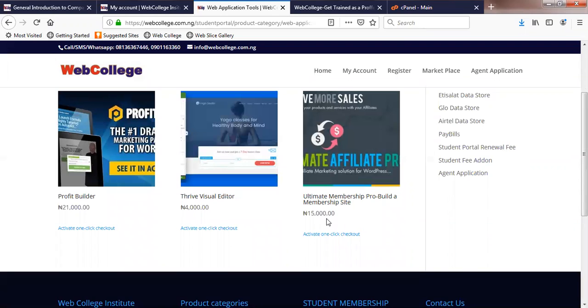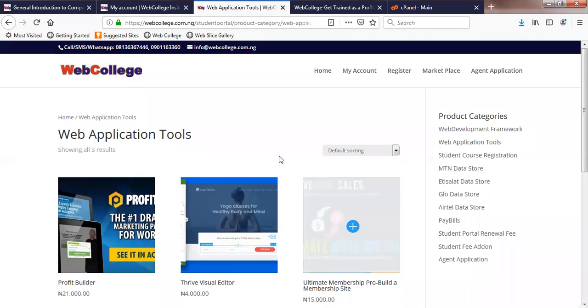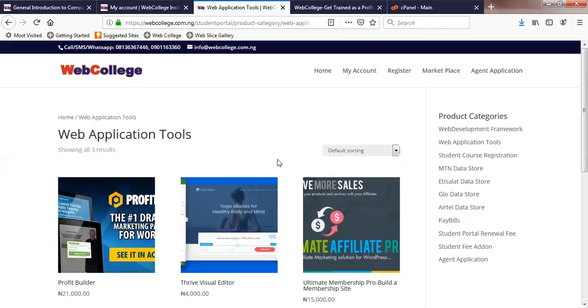Membership site development is here. You can pick these two. These are the three available tools, but as time goes on, more tools will be added in this section. So always visit the web application tool section as a developer to know what is up.